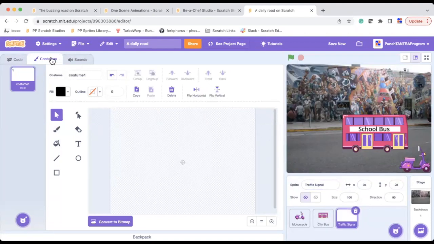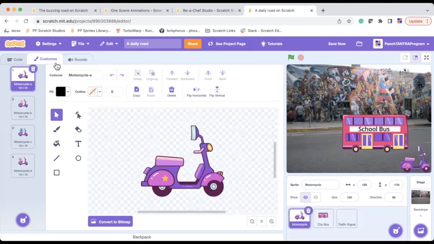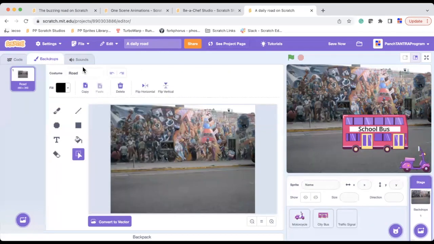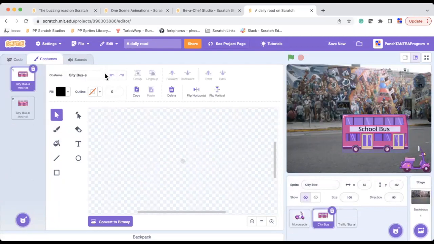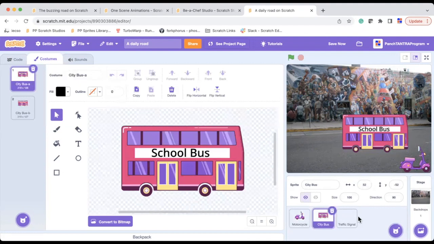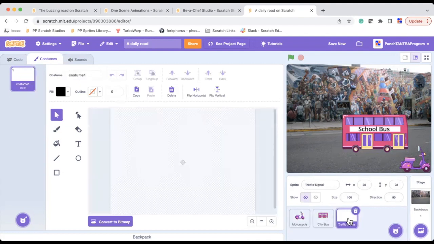And we're going to come to its costume. For each Sprite, if you notice, when we clicked on each Sprite, it opens up here costume. If you pay attention, when we clicked on backdrop, it showed the different backdrops. But for each Sprite, it will show the different costumes for that Sprite. So this was motorcycle, these are the city bus, and now we are creating a new one. Right now there's no costume because we are creating our first one here.